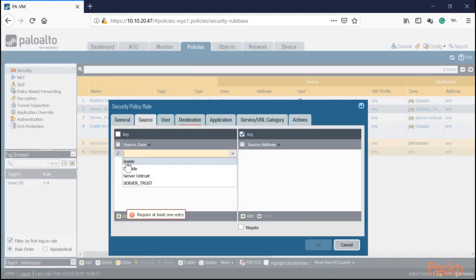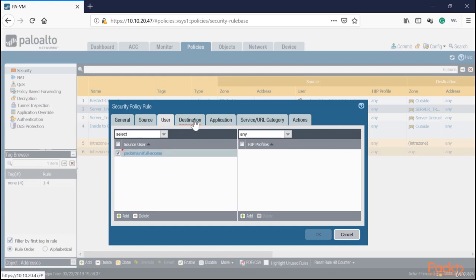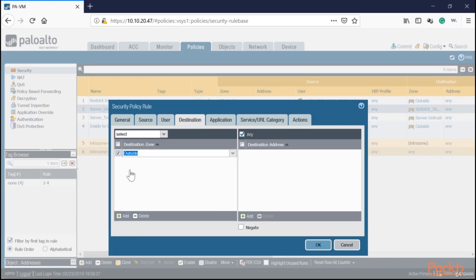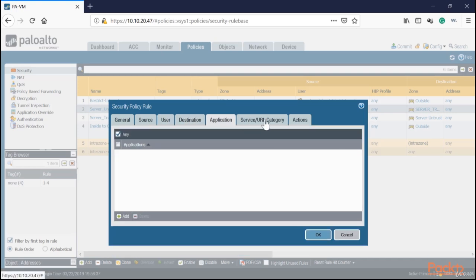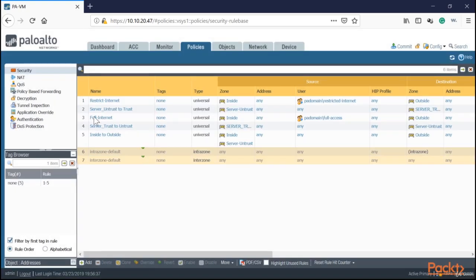We're going to click on source, click on add, same source. But in this case, the user group will be the full access group from my PA domain. So let's click on full access, and let's go to destination. We're going to go to the outside. And finally, application and service are going to be the same. Action, allow. All right, this is very cool.